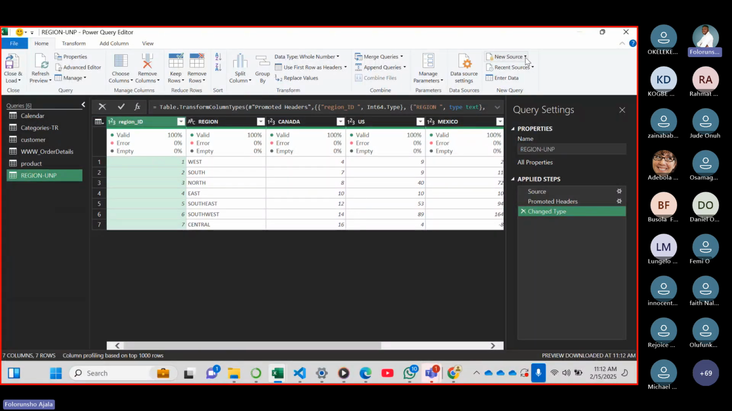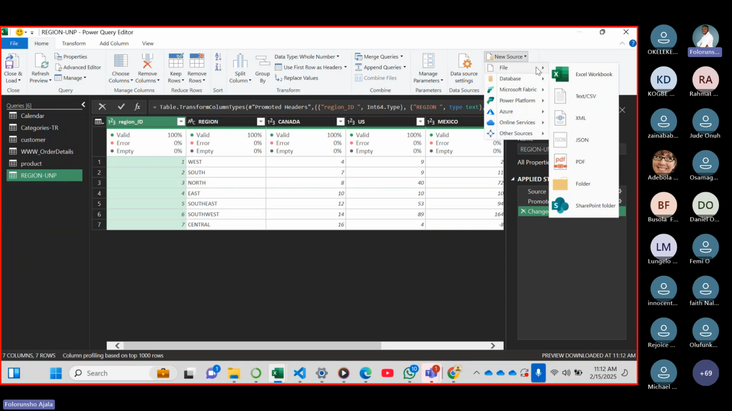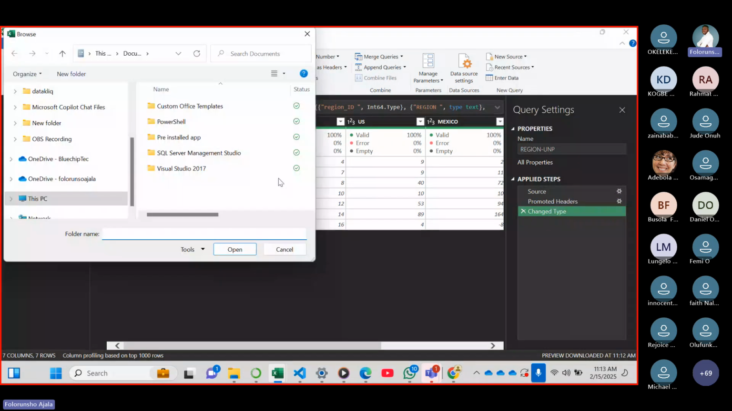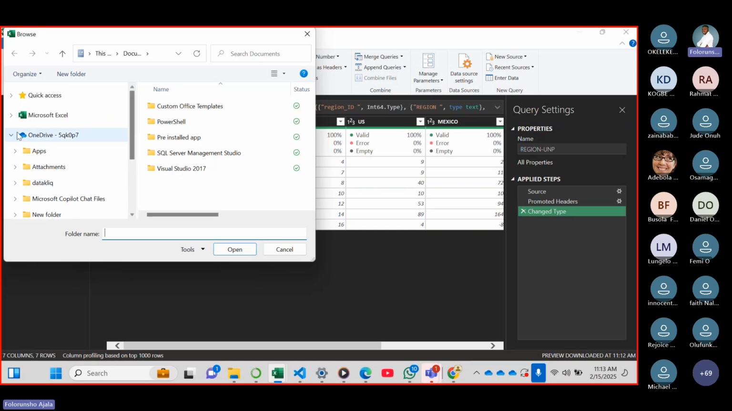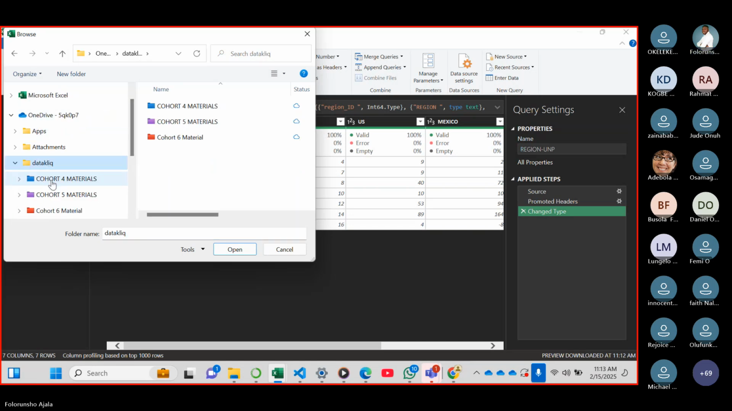So I'll click on new source. I'll click on folder. Now, let me explain something. Before you can ingest data with the folder part, the data you are ingesting in that folder must have the same headers. The data you want to merge together, you want to use the folder part to bring in, must have the same information, the same columns, the same structure. So let me show you so that you understand.